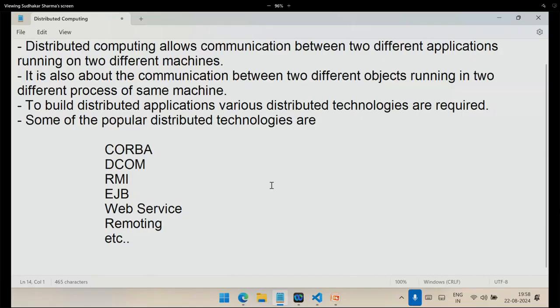But now we have crossed that generation. We have something better than web service. Remoting belongs to .NET; .NET people use remoting. What is the problem with the web service? I will tell you. Even today, for experienced people in old projects, they ask about web service.